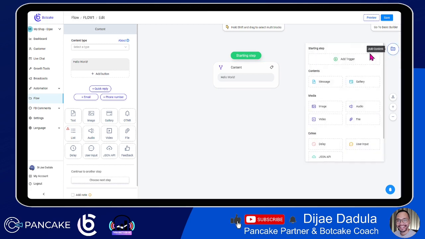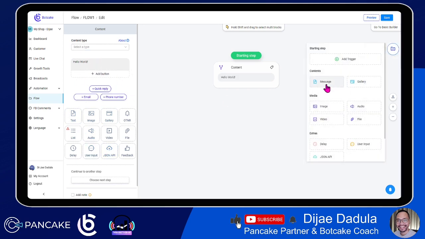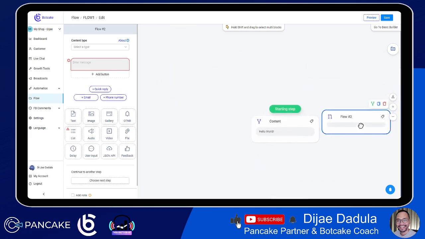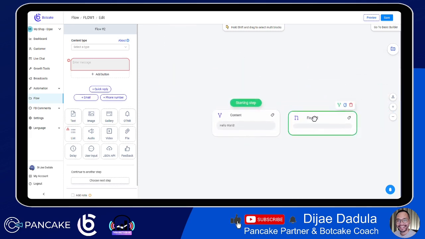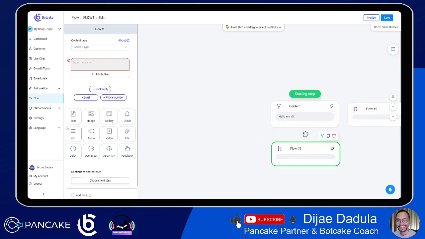If you click this button, this is an add content. You can also click here, but it will add below this text. If you click something here and click the message contents, I'll explain all of this later on. For now, I will just show you what I mean. You'll see that there is an automated naming convention where you create multiple messages. It will create a flow number.